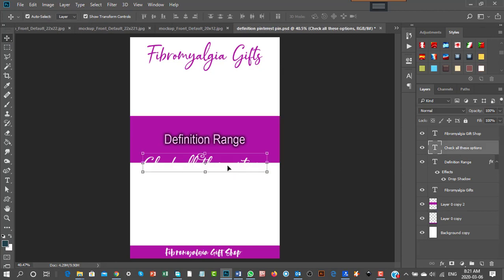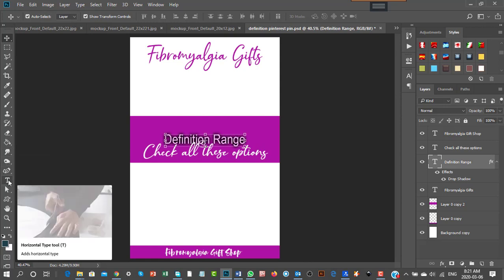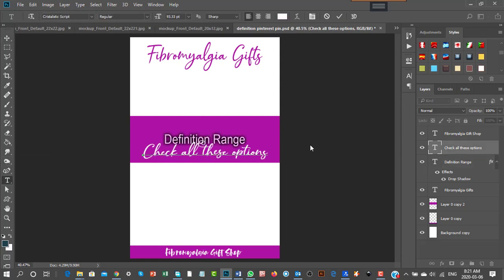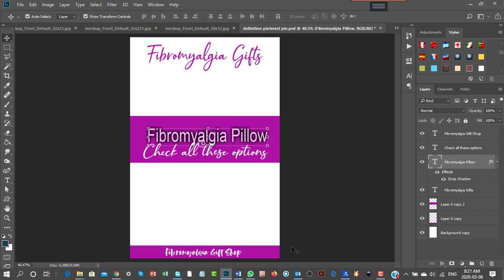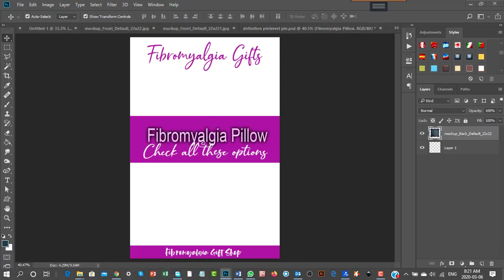Does it say check all these options? Okay, that's fine. I'll leave that. So on the definition range, I'll put there fibromyalgia pillow. But the point is that, can you see, it's kind of an instant ready item. So now I've got the pillow.